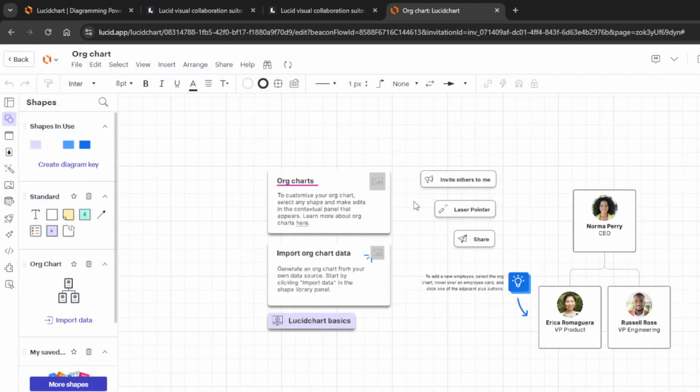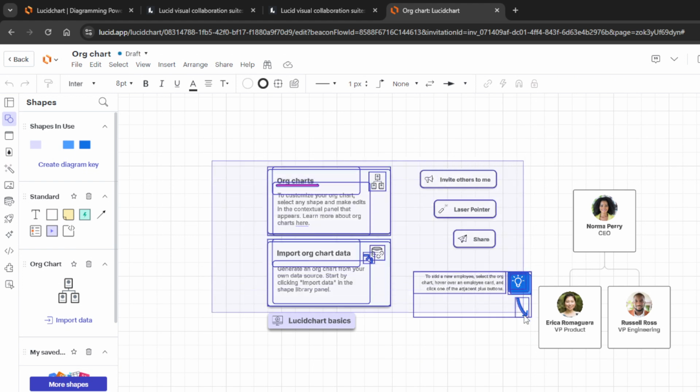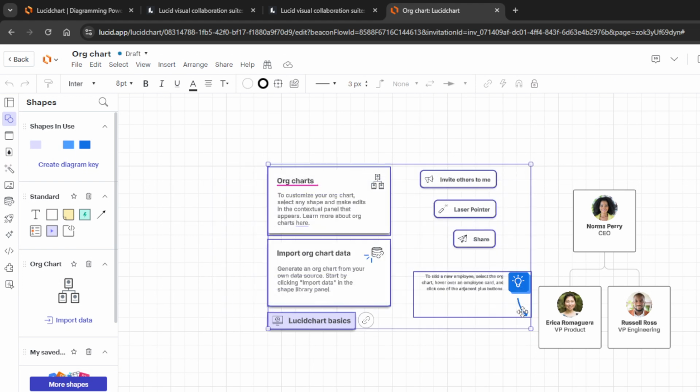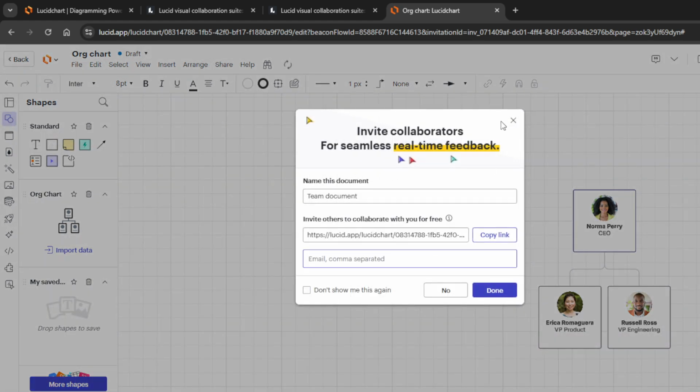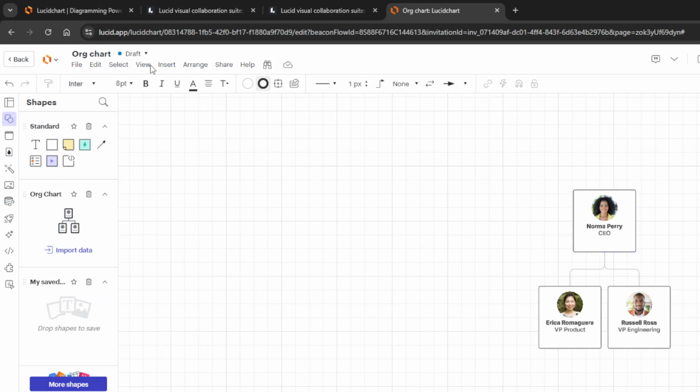You can manually search for a specific type of chart using the search bar. Once you've found a template that suits your needs, select it and click on Use. This will open the template for editing. Now that you have your template open, you'll want to give your chart a proper name. This will help you keep track of multiple charts if you are working on different projects.